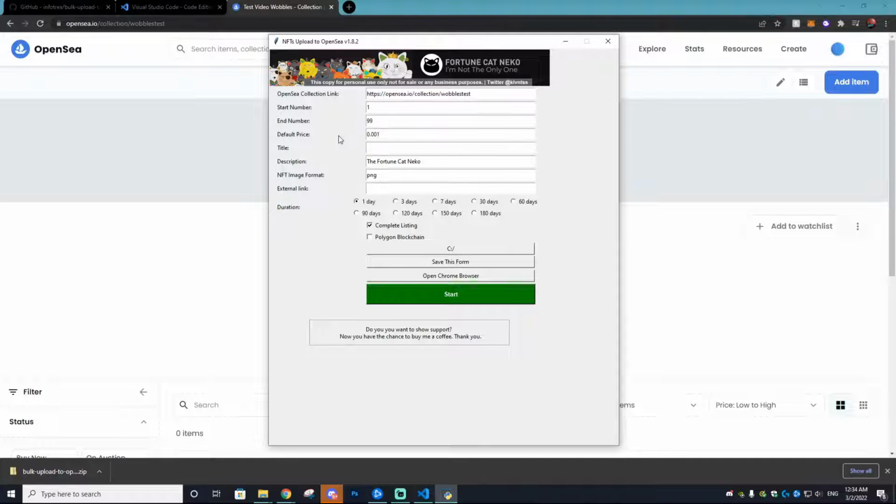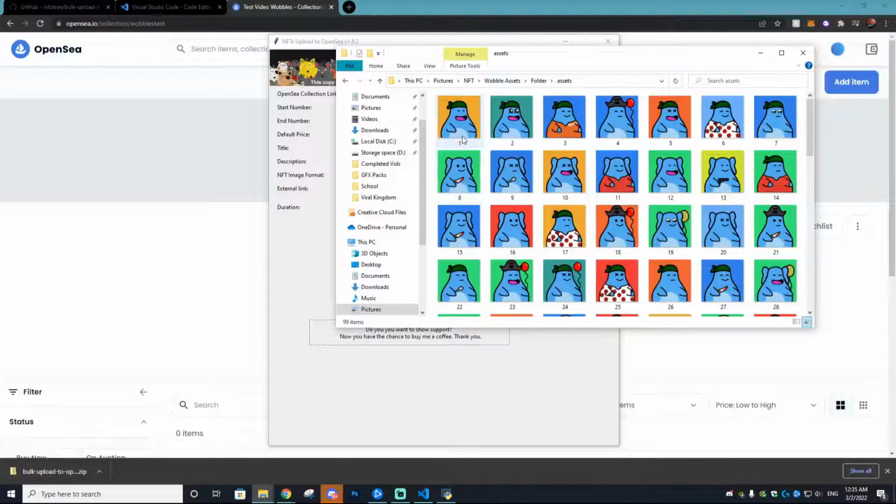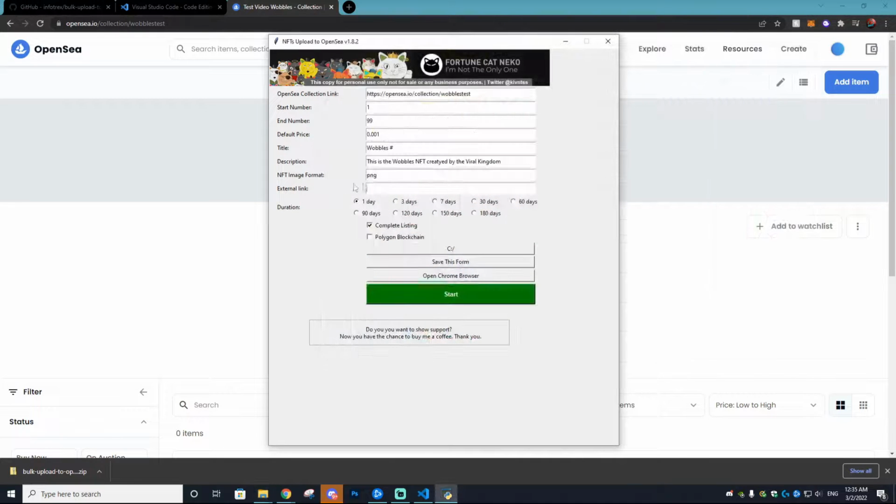Then for the title, I'm going to call it Wobbles because that's what my NFT is going to be called, or potentially going to be called. And we're going to do hashtag. This way, the program will automatically assign a number at the end of the hashtag. So I highly suggest formatting it like this. Then you can add your description to the NFT. So I'm going to say this is the Wobbles NFT created by the Viral Kingdom. Make sure to leave the NFT image format at PNG unless all of yours are JPEG, and I can actually go and check that very quickly because I don't even know if mine are JPEG or PNG, and they are a PNG file type. Okay, so I can leave it at PNG.